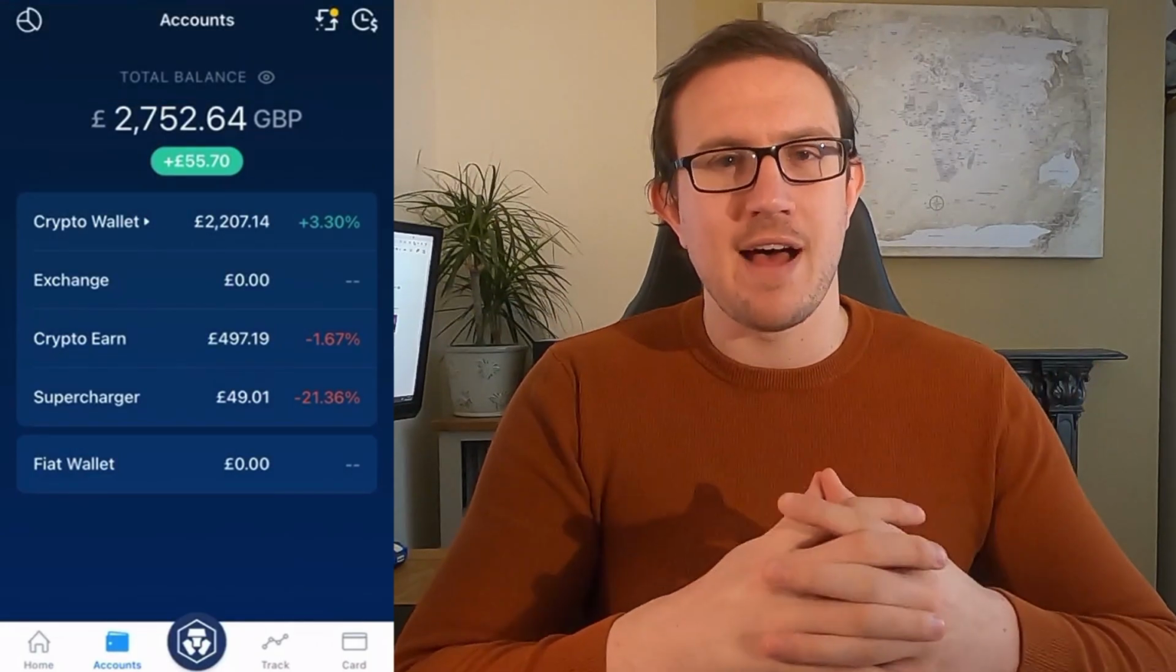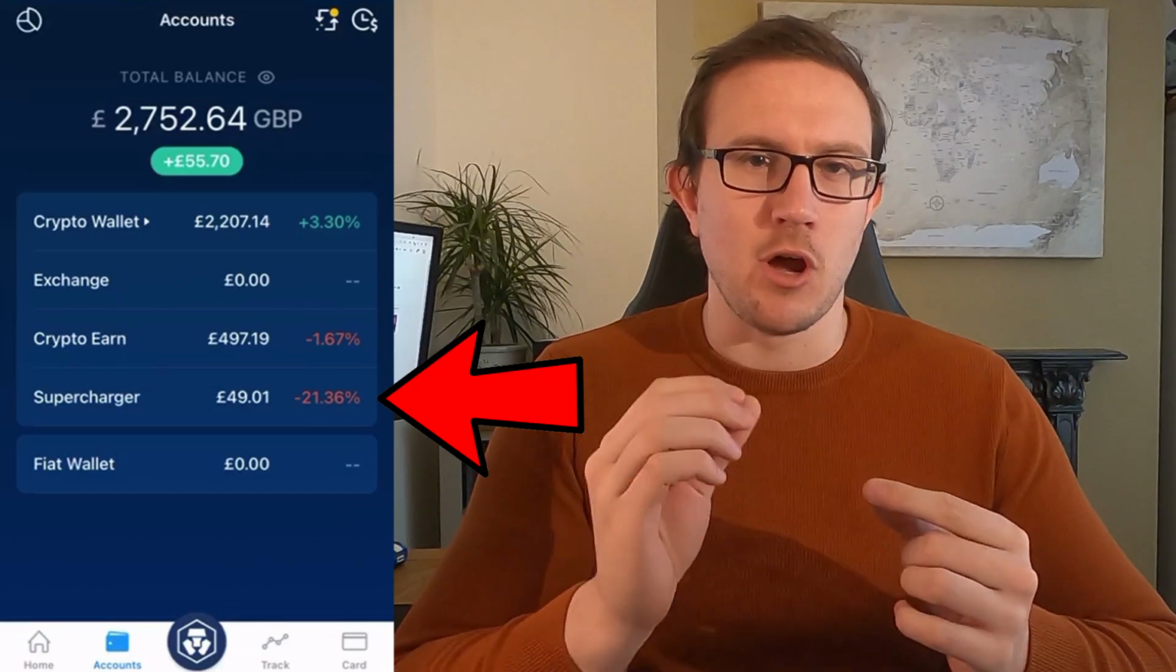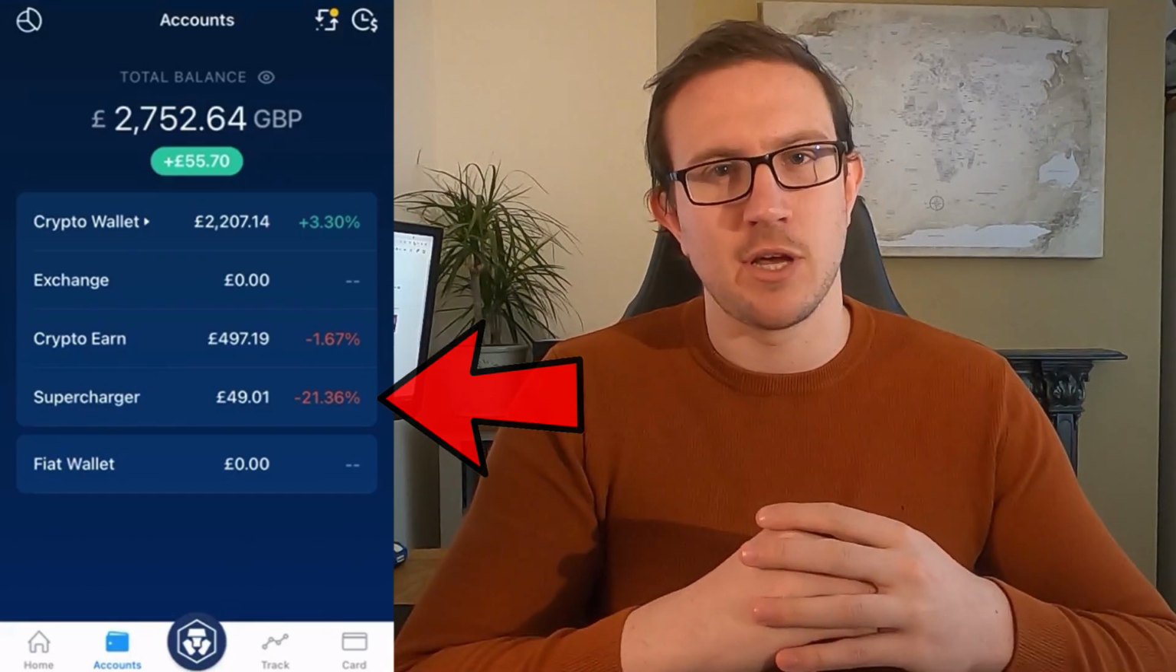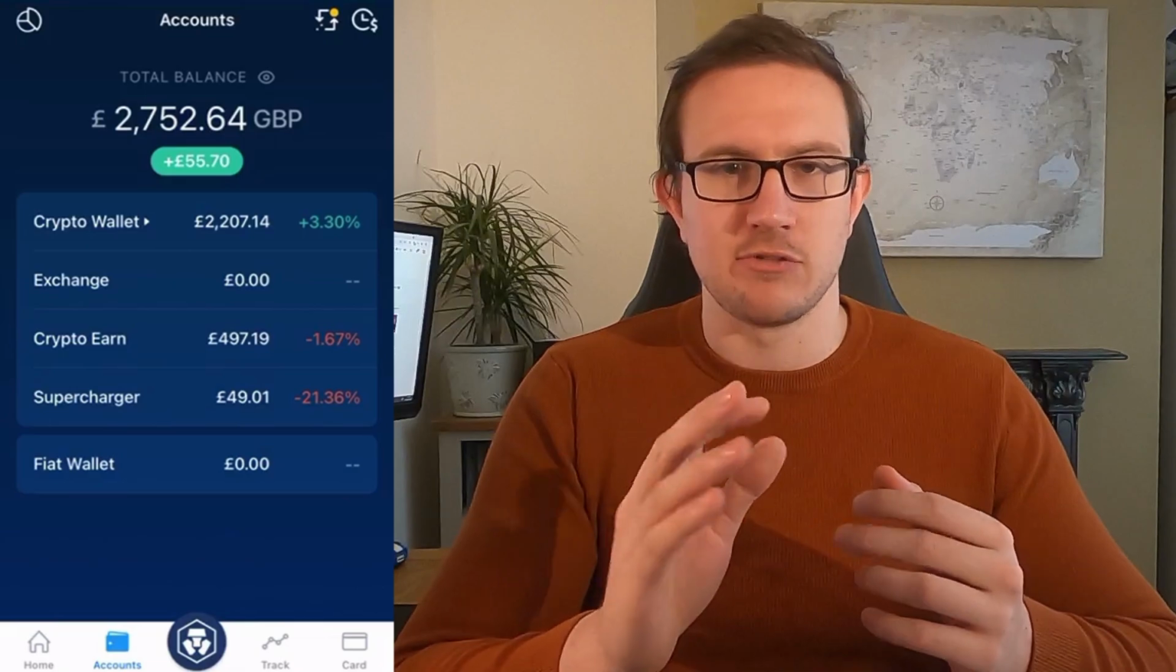You then have 5 wallet types. Please be aware that you might have less, as the supercharge app will only appear if you're supercharging any crypto. More on this in a bit, but it's really straightforward.